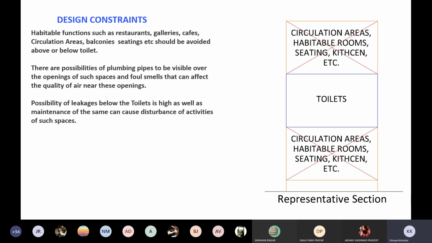Now, this is another case where we are talking about that above the toilets, you shouldn't put your circulation area, habitable rooms, seatings, even kitchen for that matter. In the earlier case, it was a scenario wherein you really can't avoid it, and you have to put it in. Also, those kitchens need to be much drier and they are not extensively used kitchens. It's more like a pantry with light kind of work.